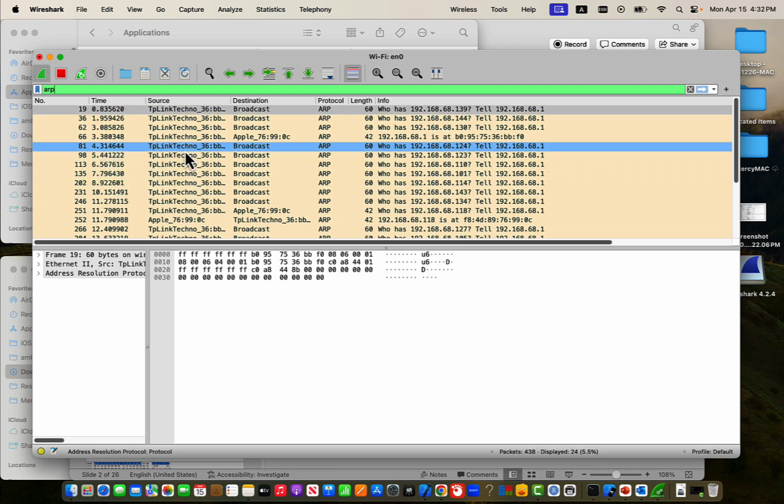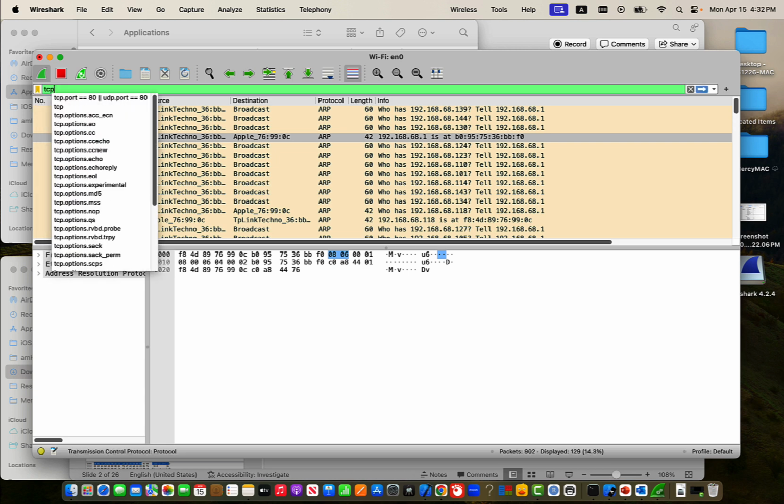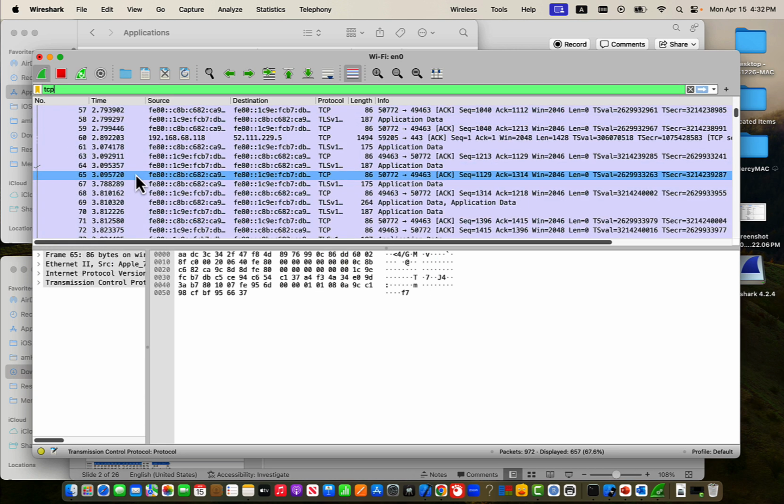Here in this filter, we can, for example, set up ARP, and all ARP packets can be coming through. So if I click one of these, then you can see here 0806. This means this is ARP.